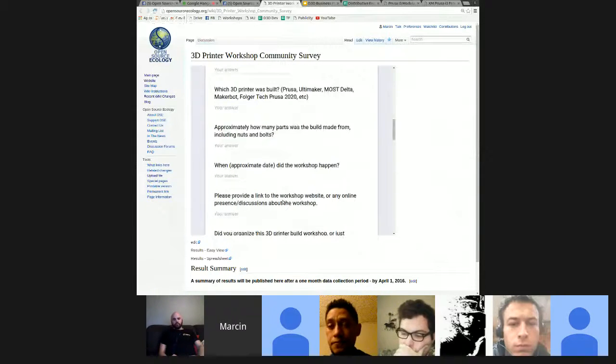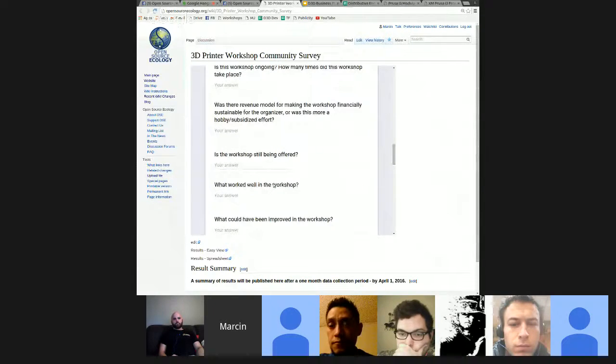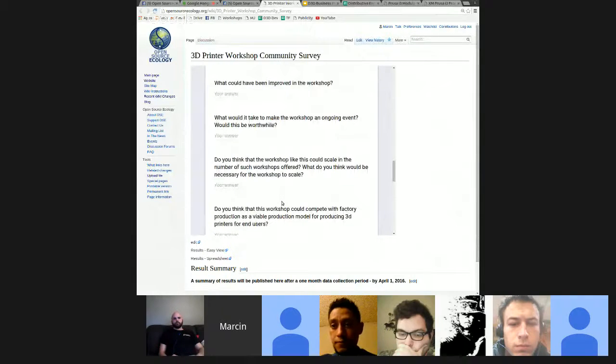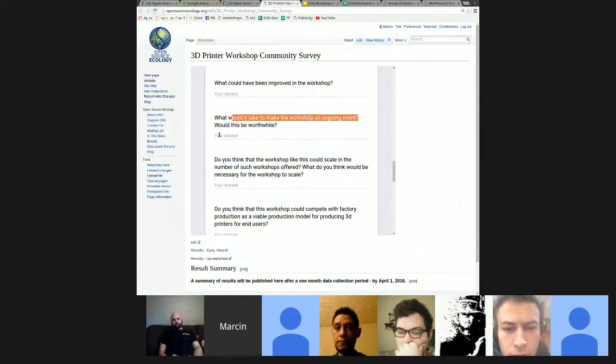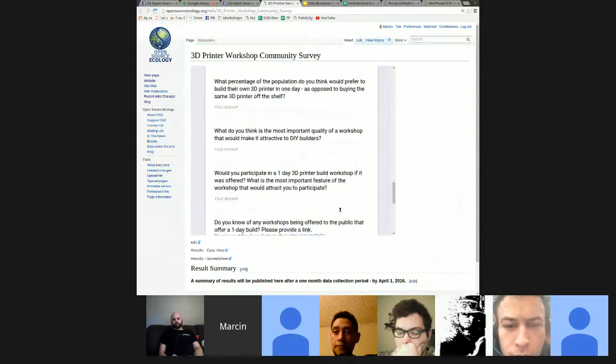And there are some other questions poking at the feasibility of this model and what the potential market is for people adopting this. What would make the workshop an ongoing event? Can people see that it's worthwhile? So that survey just collects some basics. We'll publish that in a month with all the results, hoping that we get some decent feedback.